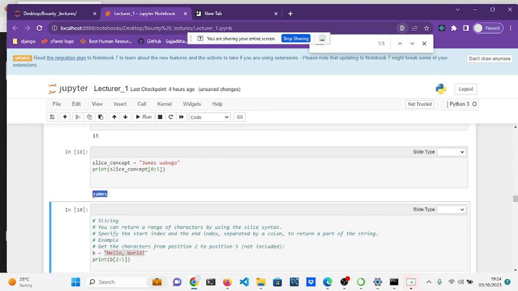You can see now we have sliced our initial string into James. This slice concept, we are going to be using it to slice our data sets. So you should grasp this concept of slicing.